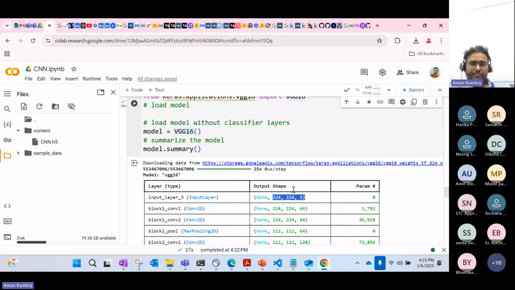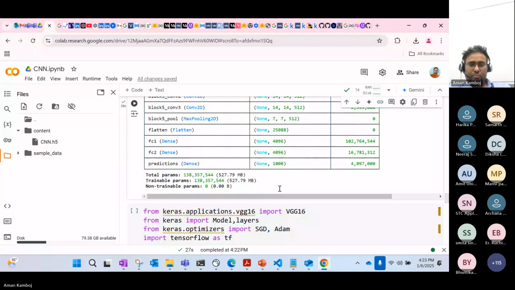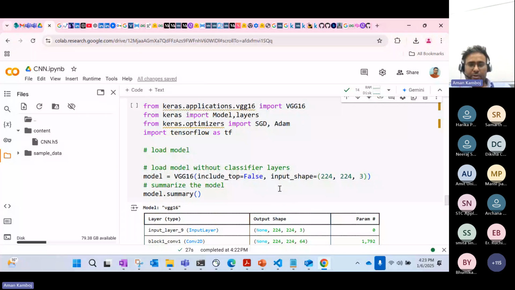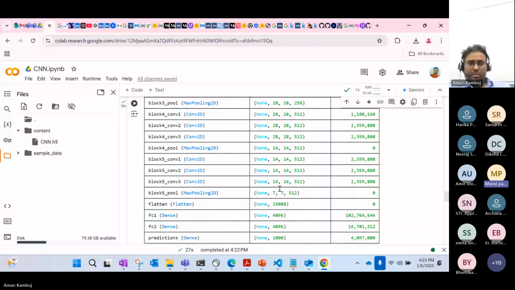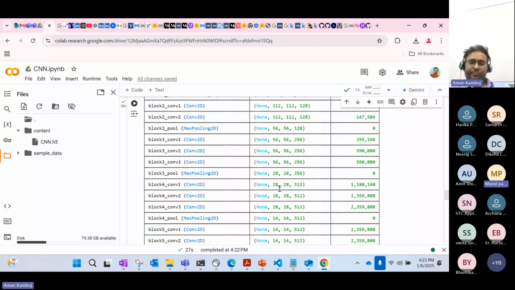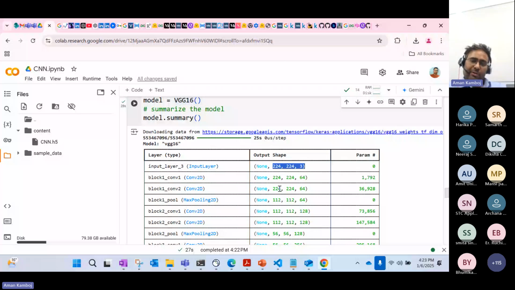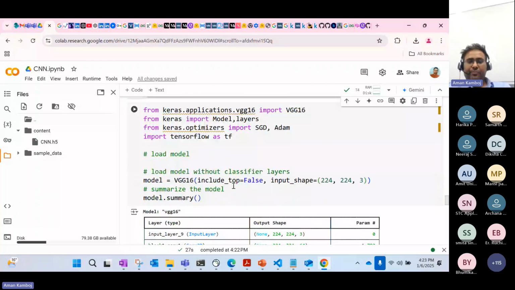Can somebody tell me? Are you listening to me? Yes, sir. 3 is for the RGB, so basically 3 is the RGB. This model is trained for ImageNet, and these are the weights coming from the ImageNet dataset. So that's why it is like this. By default, you take the weights from ImageNet.